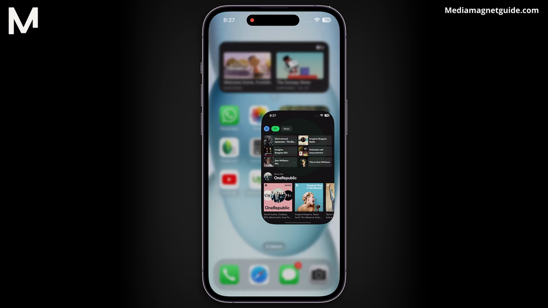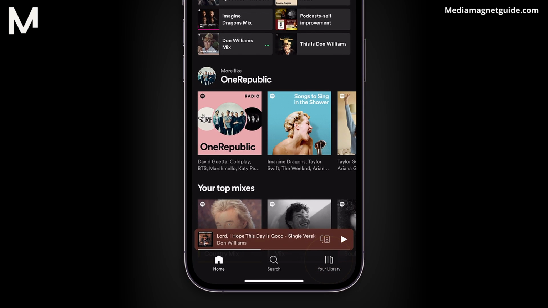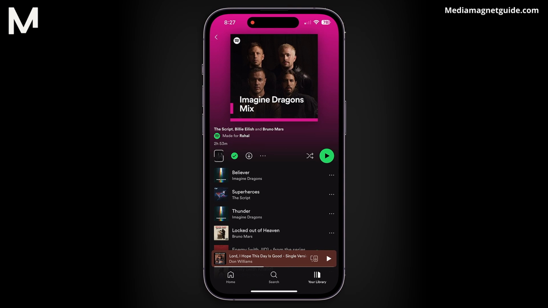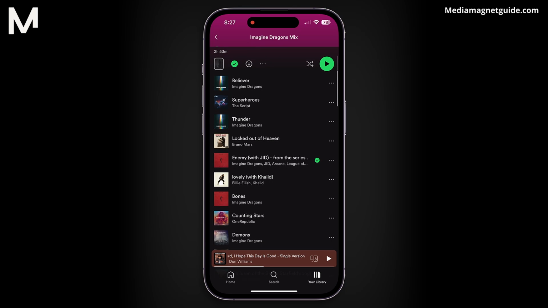Let's get started. Log into your Spotify account and click on Your Library. Select the playlist that has those pesky recommended songs. For illustration, I'll use this playlist, but you should choose the one where Spotify is recommending songs.